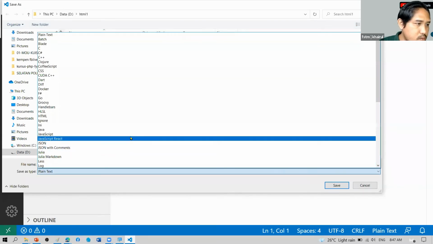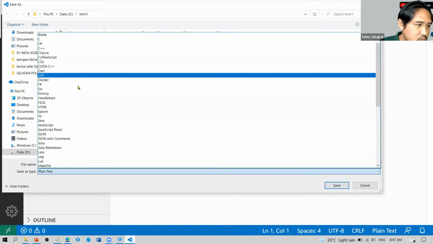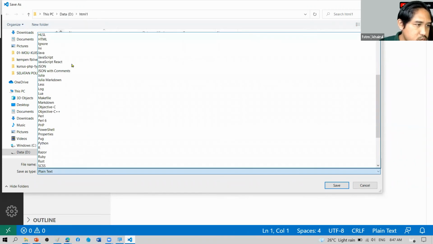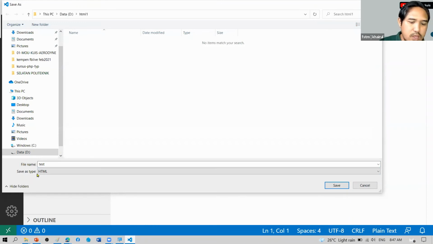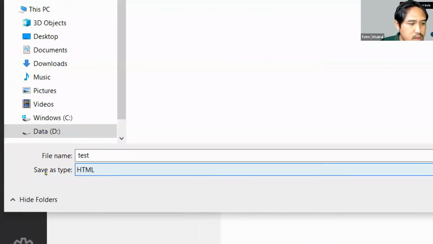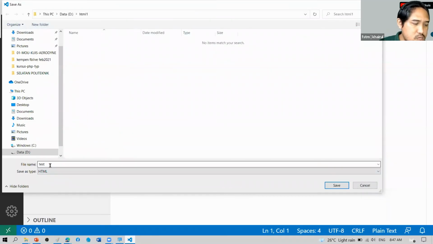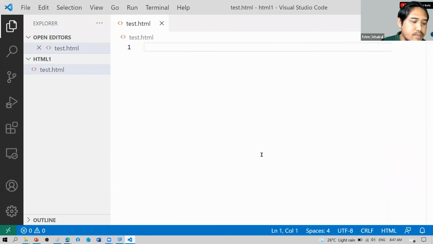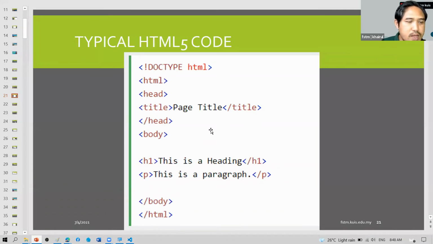Or you might want to change the option, Save as type, to HTML. Not PHP yet. Today we will be exploring only the HTML part. So make sure this test.html is saved with the HTML extension, and save. Previously, this is our typical HTML5 code structure.